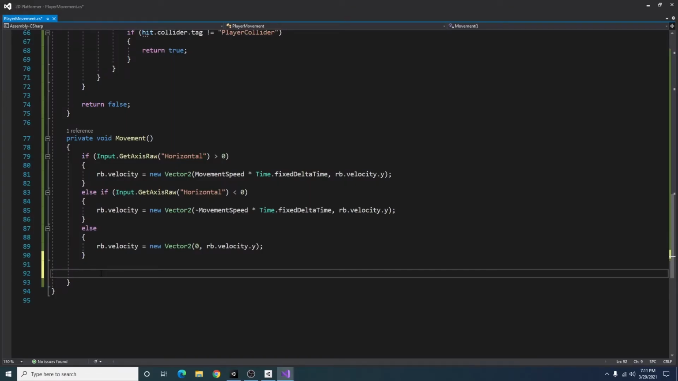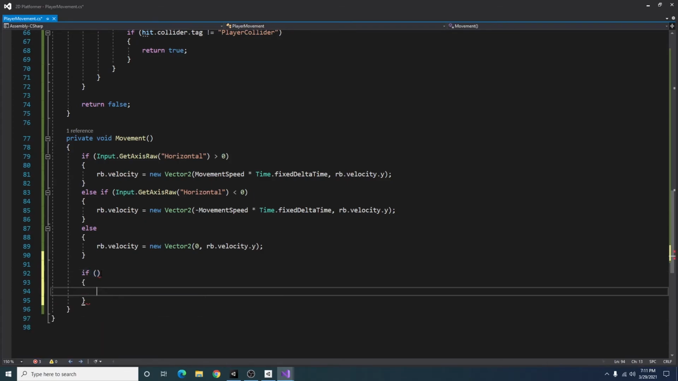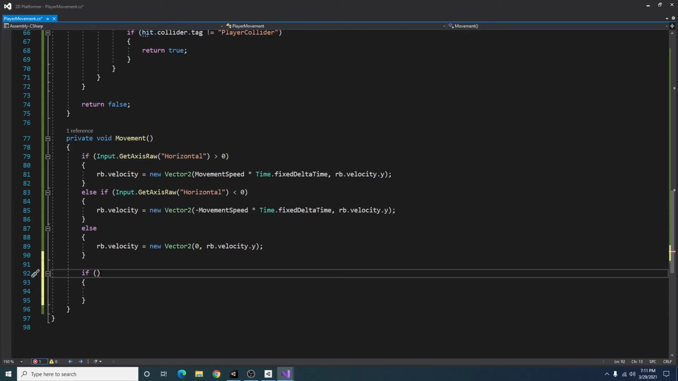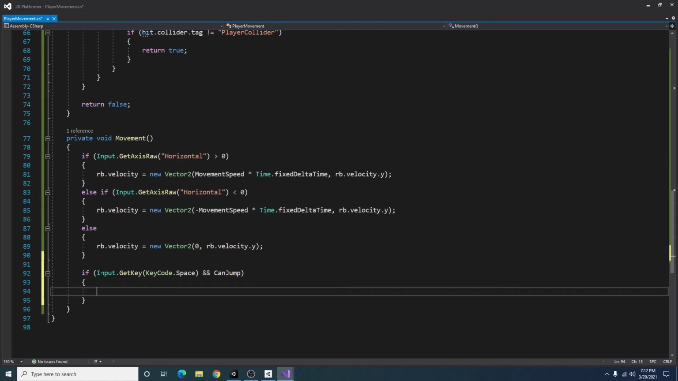So I actually want to go back to our movement function and add an if statement. And we can add if Input.GetKey KeyCode.Space and can jump. So this is checking to see if you hit the space bar and you are able to jump based on what we did before with our ground check function.